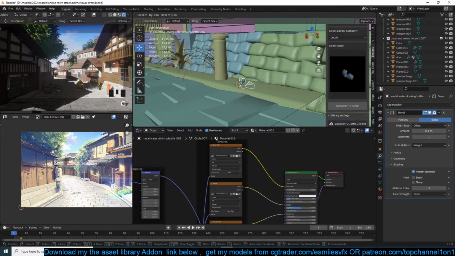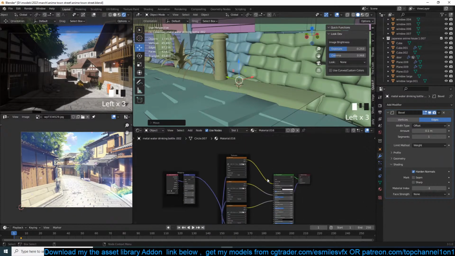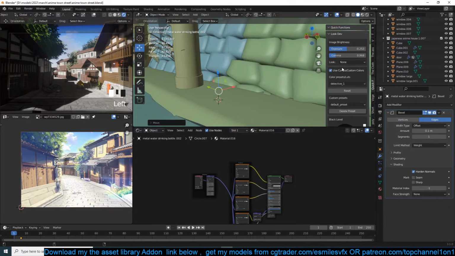Okay, the project is getting a bit heavy now. Let's play with quick functions, add-on, and just play with the colors. I would like to change the color of the wood. That's quite a process.